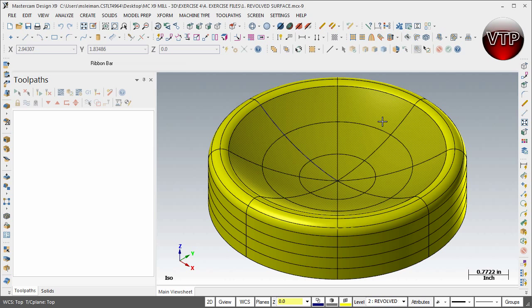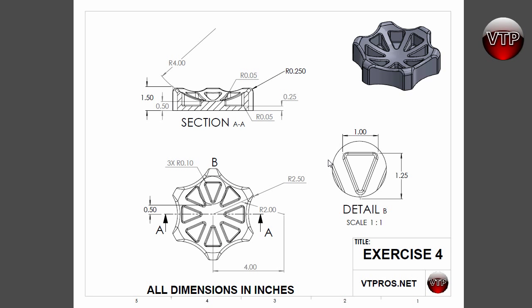Welcome back. So the next thing we want to do is create our triangle feature. We have 8 triangles that we need to create and later on cut from our part, and we'll learn how to do this in this video. First, let's come over here to our drawing and look at our triangle. As you can see, there are 8 of them, but for now we're going to draw one of them and then we'll use an Xform rotate feature to create the rest of them.